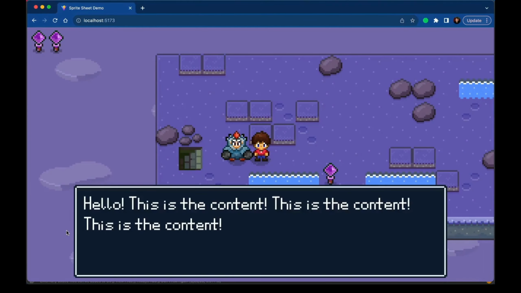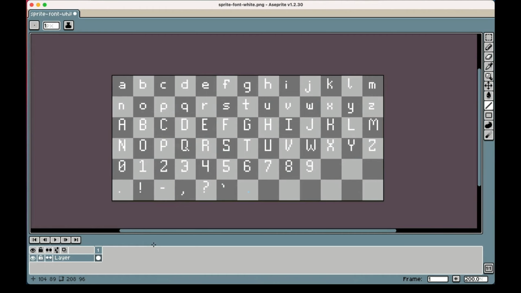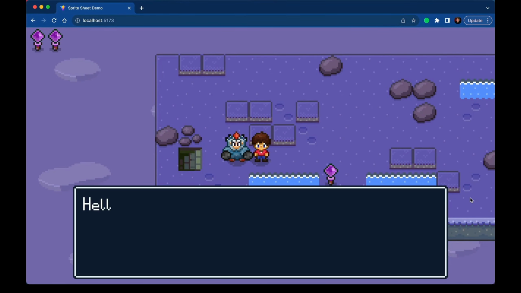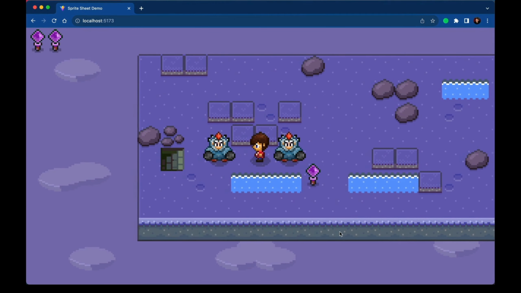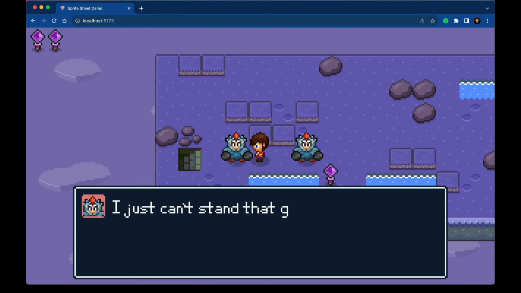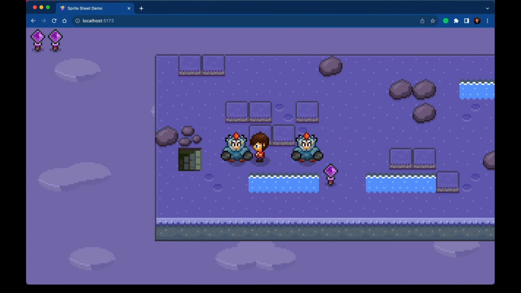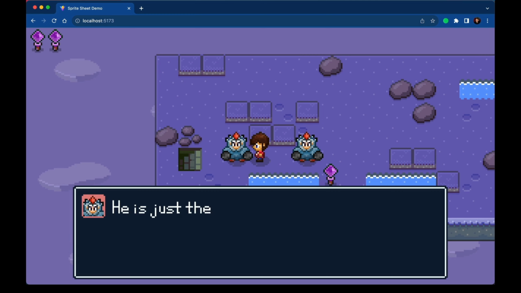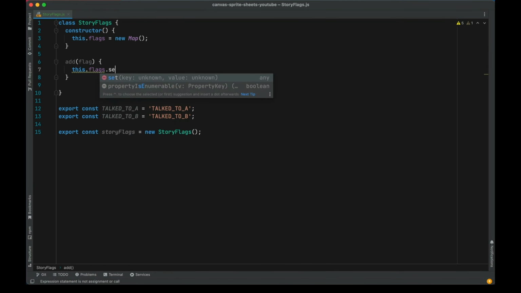We'll cover 2 different methods for implementing text boxes in HTML Canvas games, including a nice typewriter effect for the dialogues to feel like speech. We'll also put character portraits in the text boxes so you know who you're talking to. We'll end with a lightweight story flag system so NPCs can say or do different things based on what you've already done in the game.